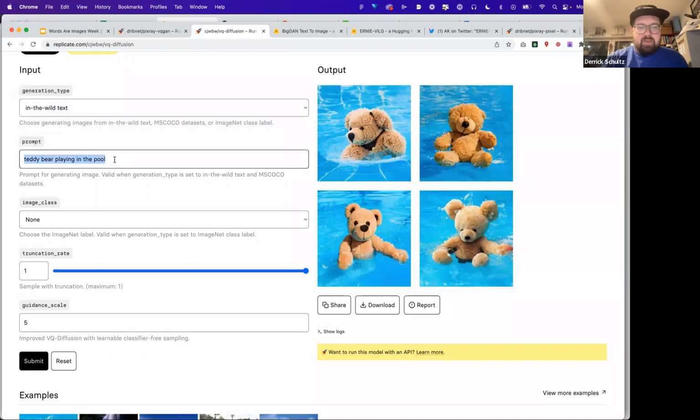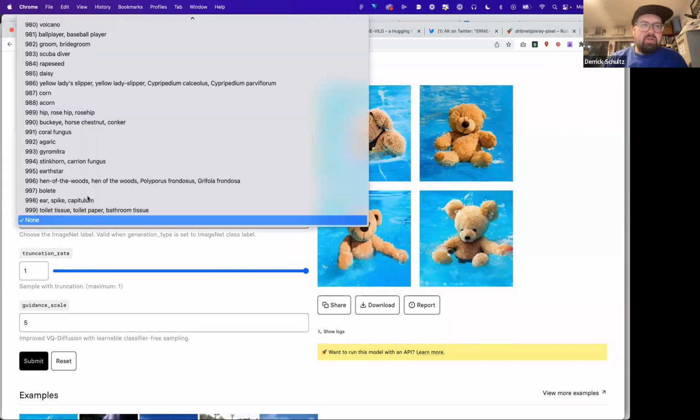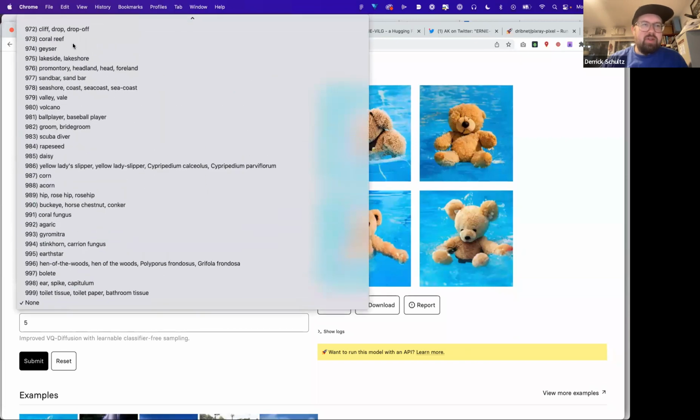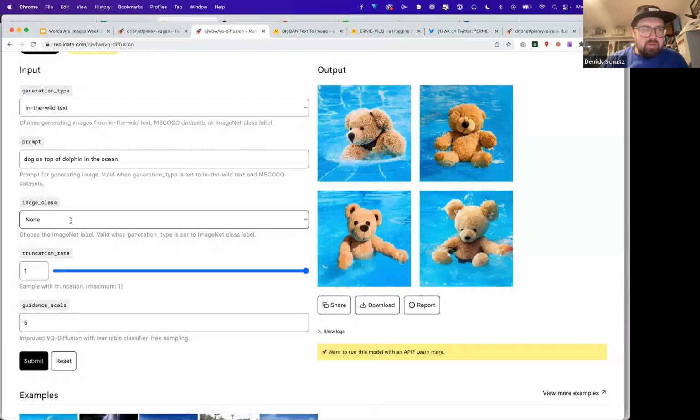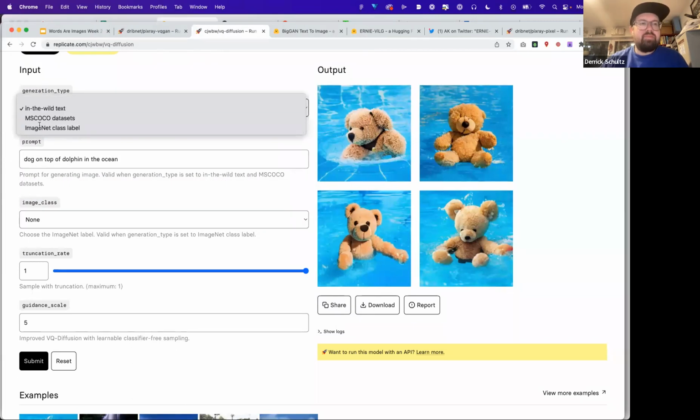We'll go ahead and drop this in here. So dog on top, dolphin in the ocean. I'm just going to put dog on top of dolphin. Image class. So there are many, many image classes here. I don't think we actually need to use this. Choose the ImageNet label. Okay, so this is only necessary when you've set this to ImageNet as a class.